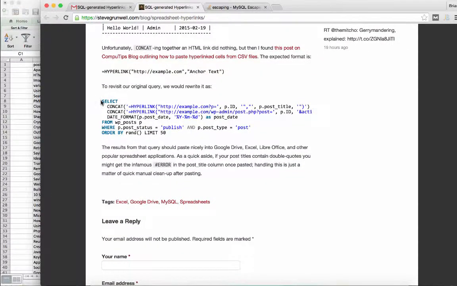and let's take a look at this second query here. I'm going to copy this. And you can see in this query that, again, he's using the concat MySQL function. But now for the text, we're actually using that hyperlink function for Excel. So let me grab this.